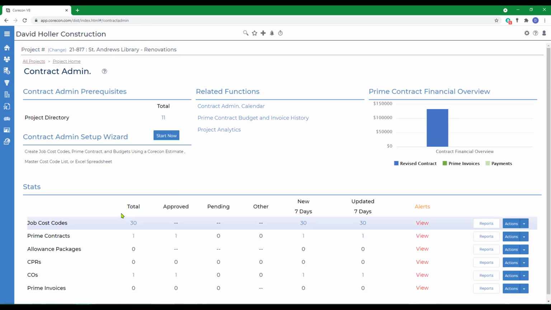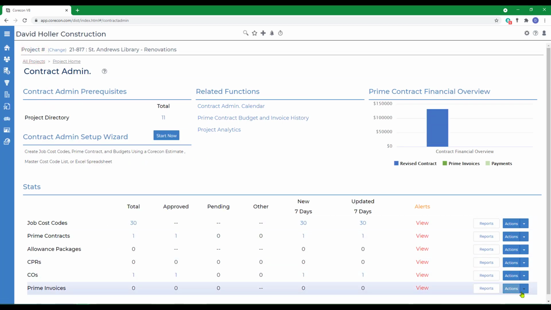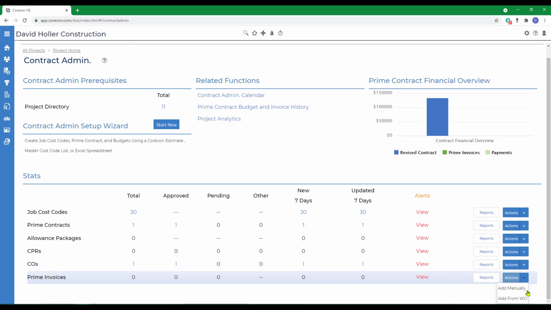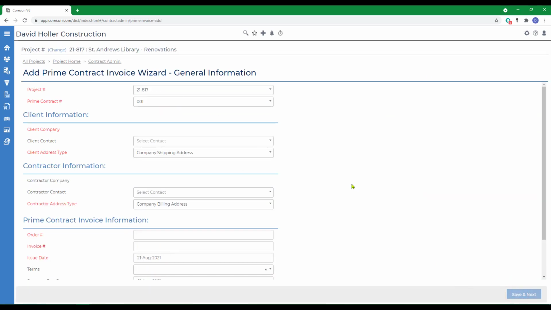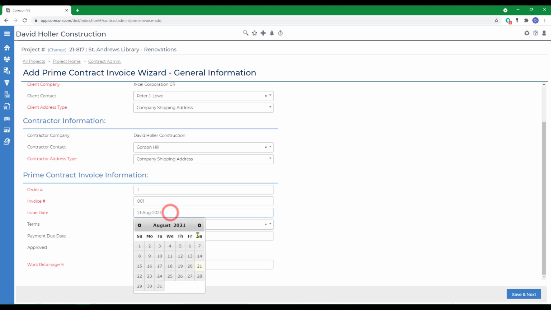Back to the contract admin. Down to prime invoices, we're going to go to actions and let's add manually. Most of the information fills in. This time we're going to bill everything through the 10th of the month. And even though you'd usually send this out as pending and wait for the customer, client, or project owner to approve before you mark it approved in your system, we're going to go ahead and mark this one approved. Then we'll click Save and Next.